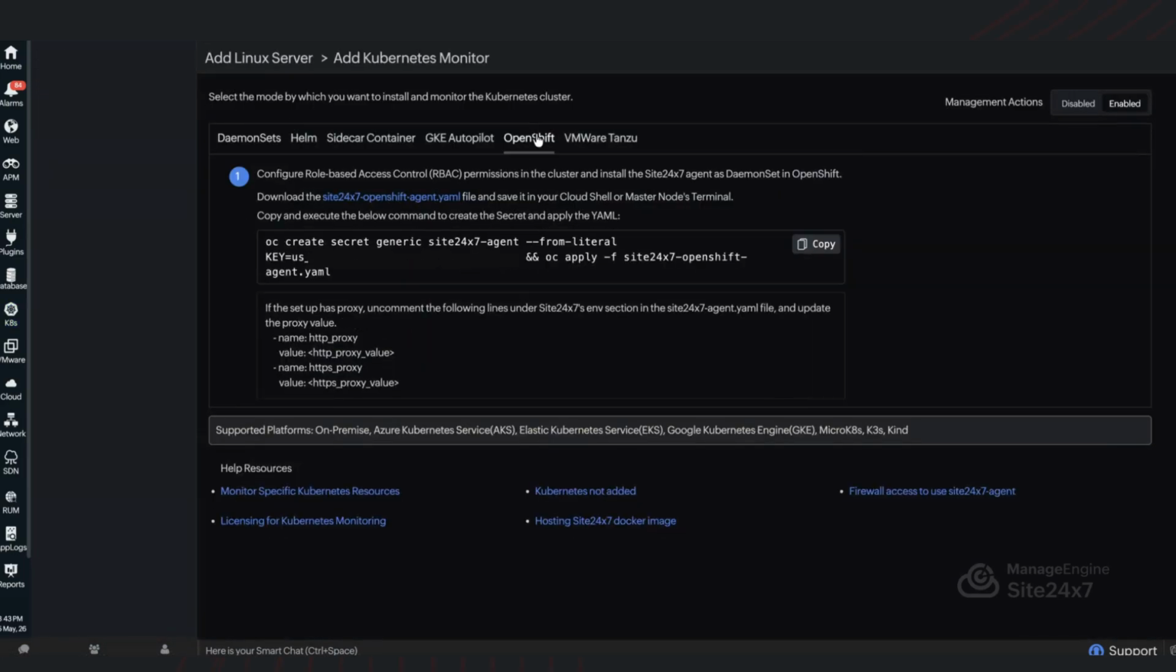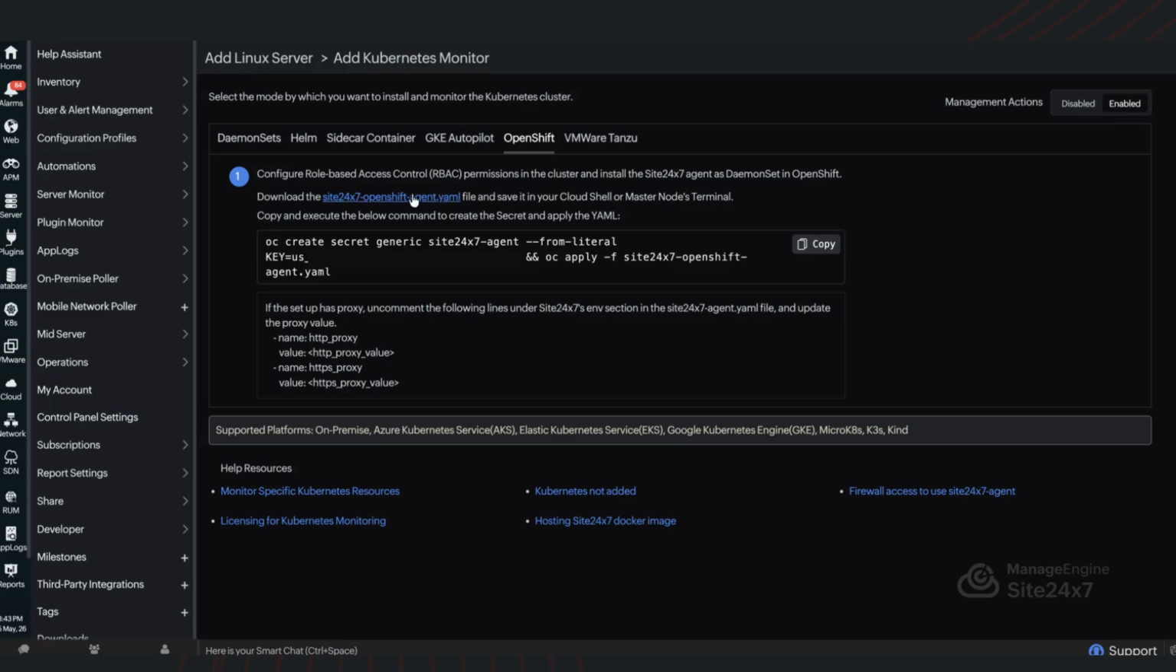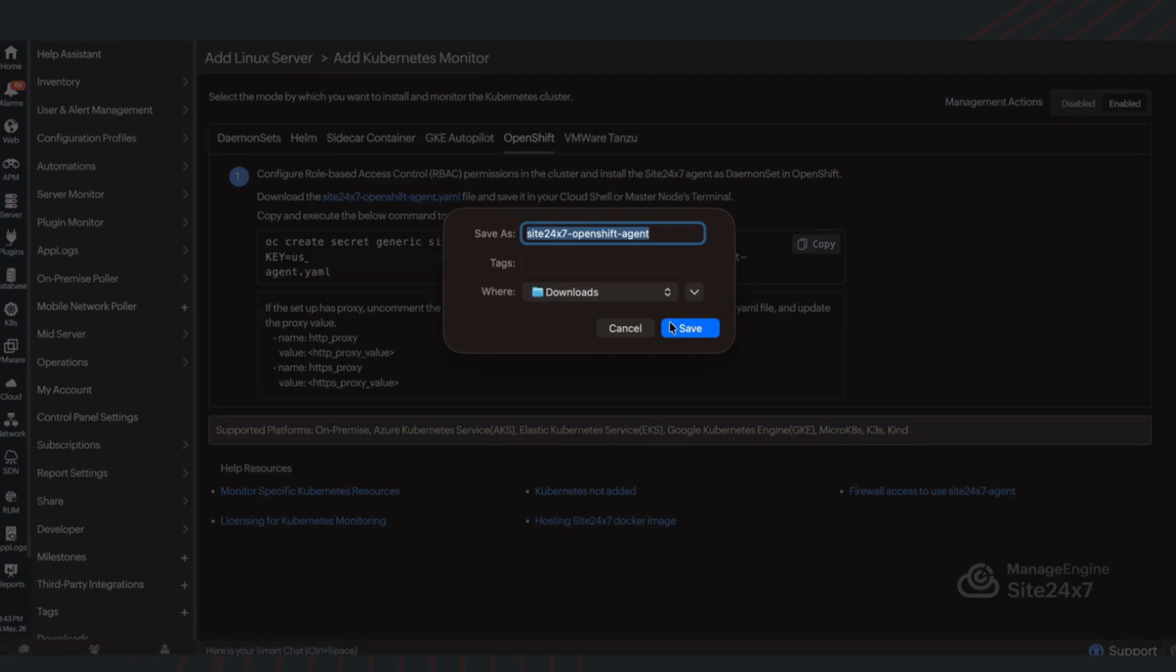Select the OpenShift tab. Before grabbing your YAML files, toggle the Management Actions switch to Enabled to manage or restart your cluster resources from the Site24x7 console. Save the pre-configured YAML file into your local environment.